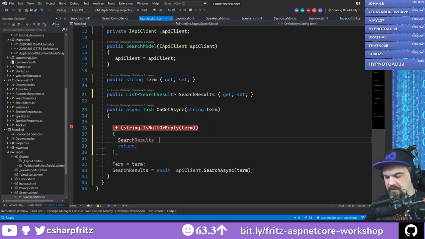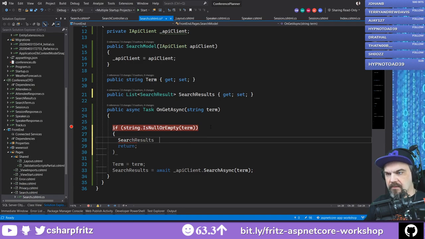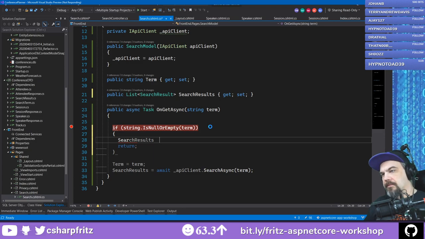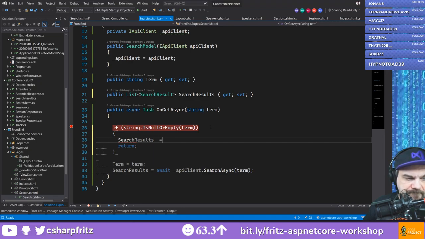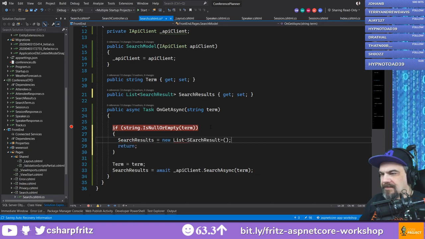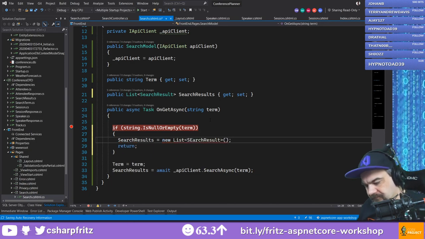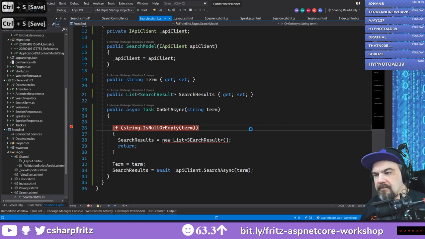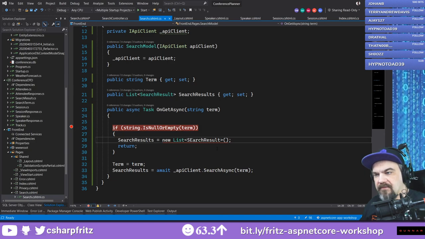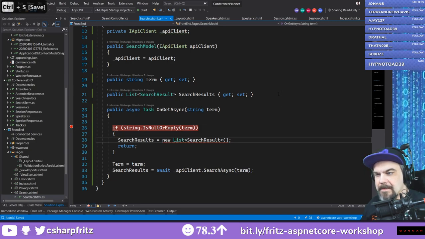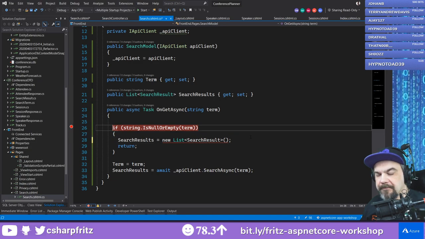Say search results equals new list of search result. Wow. I think I'm typing too fast for Live Share. Can we add Elvis there? No, you can't, because model is always a thing. And need to fix that E. That should work. Yeah, good.